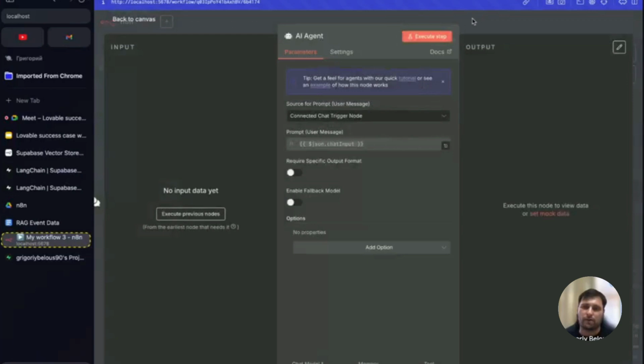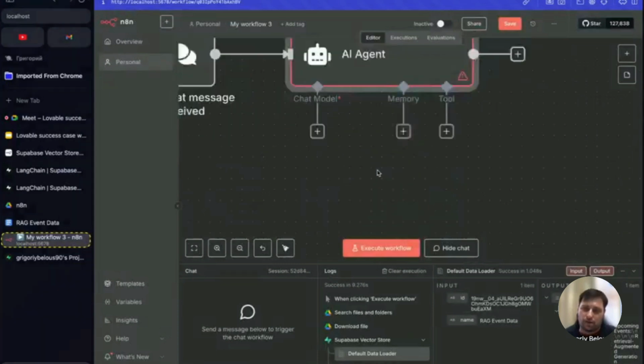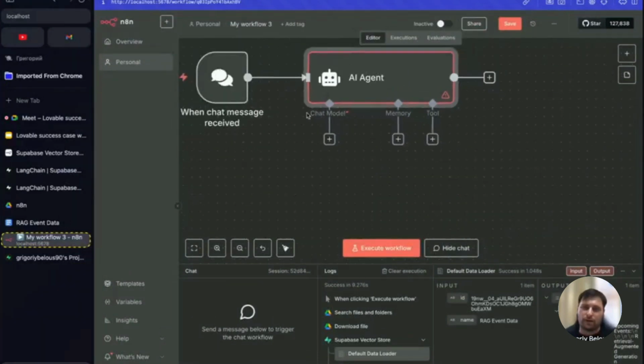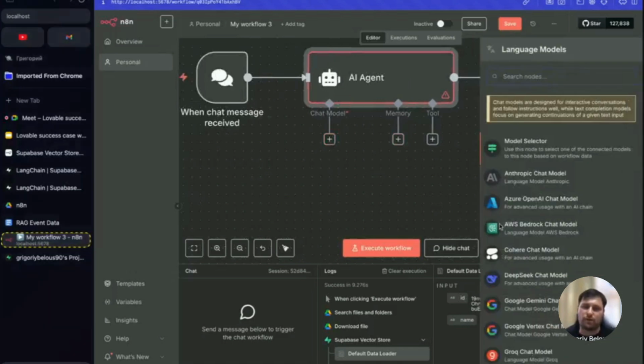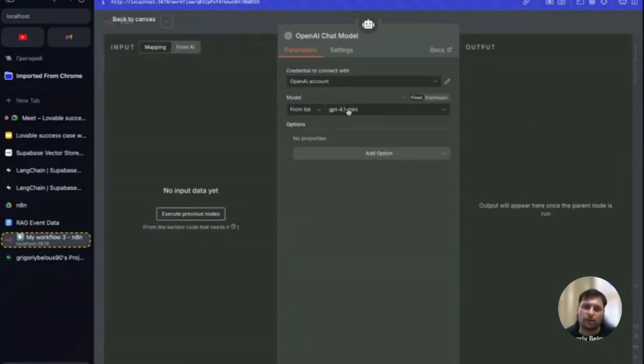So basically no changes here. And here I need to set up this AI agent. For that I need to specify which model I want to use. In this case I will also use the OpenAI chat model, and I will use ChatGPT 4.1 mini.